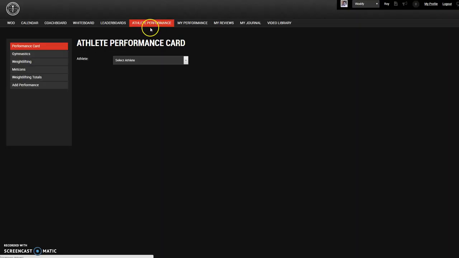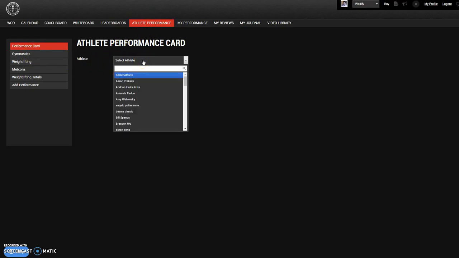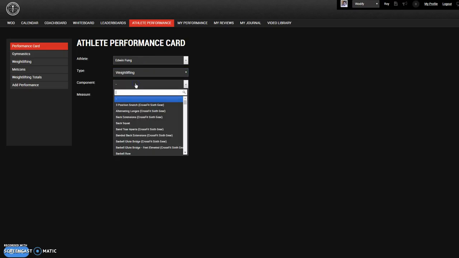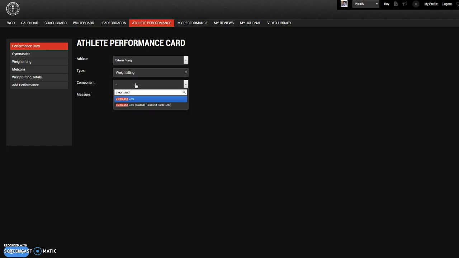On the coach board at the gym, you can also do it through athlete performance. And here we can select the athlete. So let's select Edwin real quick. We'll go to weightlifting, and you start with his name, but same thing here. Rather than try to scroll through the list, I can just start to type the exercise. And the more that I type, the more it will narrow down the list, so I don't have to search through a long list to find it.